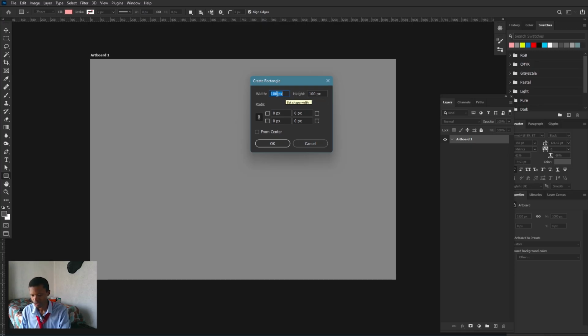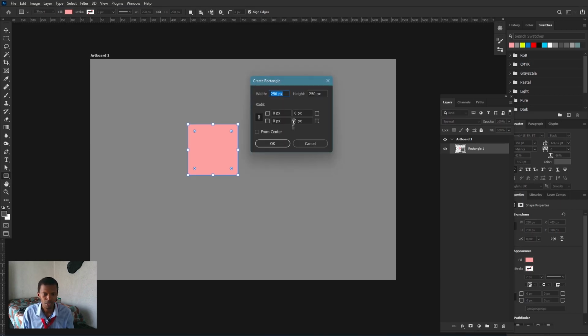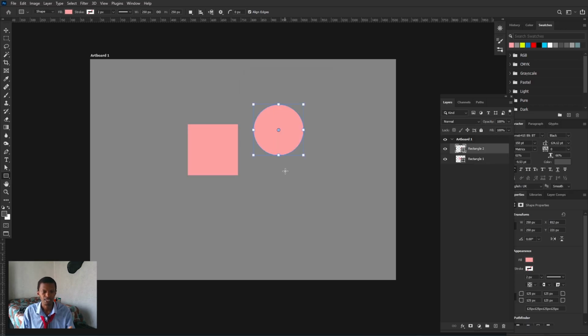Let's just say 250 pixels by 250 pixels, and then you click, and then you get the desired shape. You can always just make more, click, and then maybe now you want it to have rounded corners. You click here and you pick maybe 25, and then you click here, and then it's gonna have rounded corners.